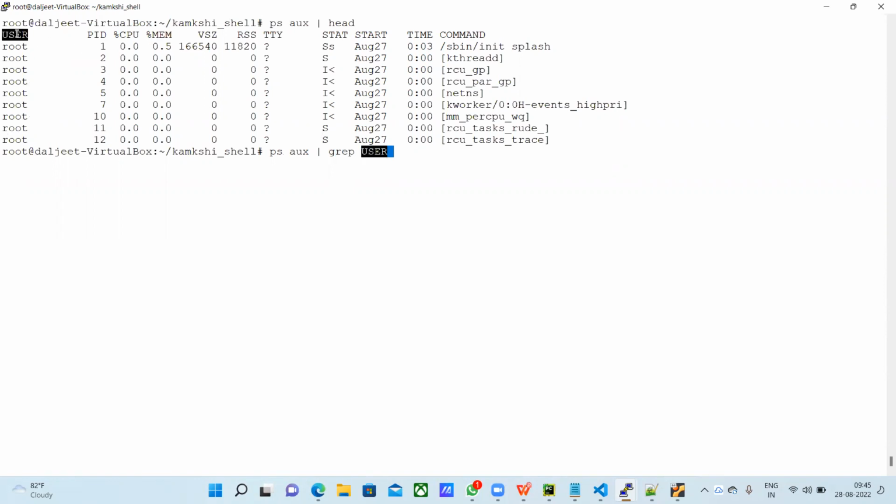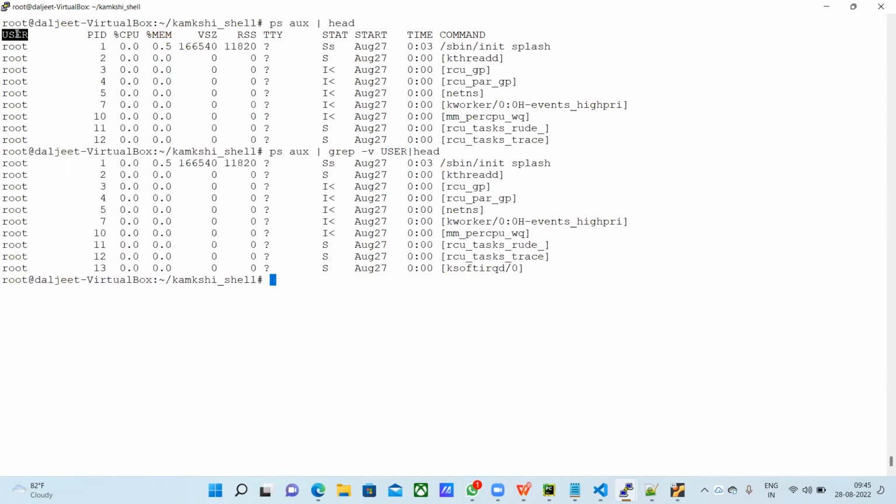So what you will do, you can make an invert match. Okay, let's do an invert match, and now let's make a head. So it's gone now. So invert match, and after that I want to make a sort here, hyphen k. Let's say I need the top 10 CPU here, top 10 processes that are using more CPU.